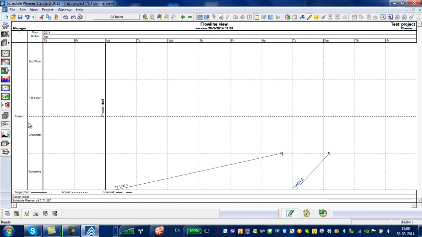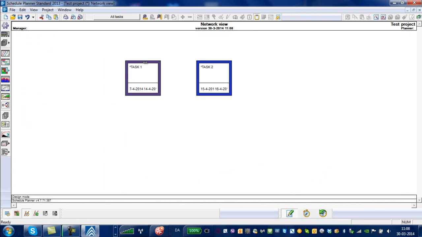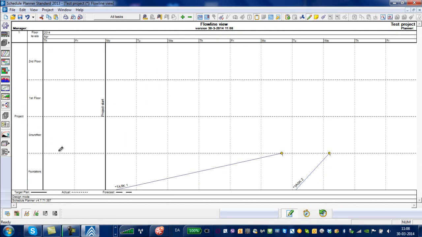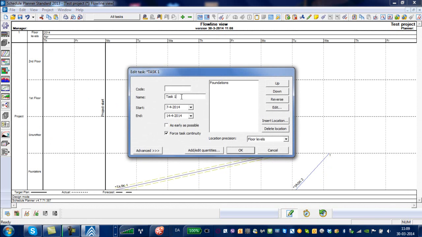And then the next thing after I've done the foundations here is to cast a slab, and I'll put that in there. There is no connection between these two right now. There's no link between them, and I can see that when I change my view to the network diagram. You can see the activities are here with their names, temporary names, but there's no link between them. And after I've done this, I can start to name them now. I'll just double click on this, and I can give it a name. I'll call these casting foundations.